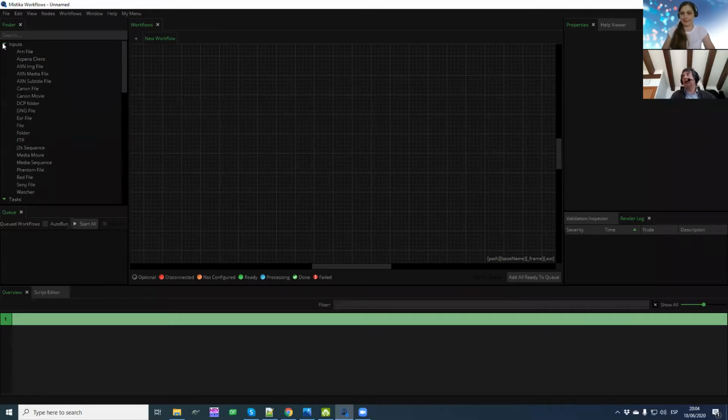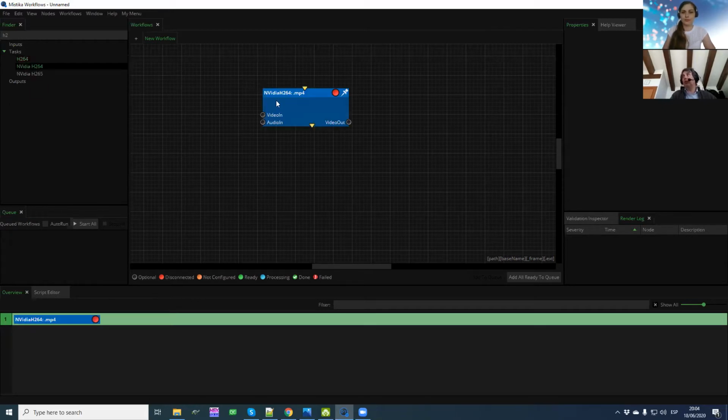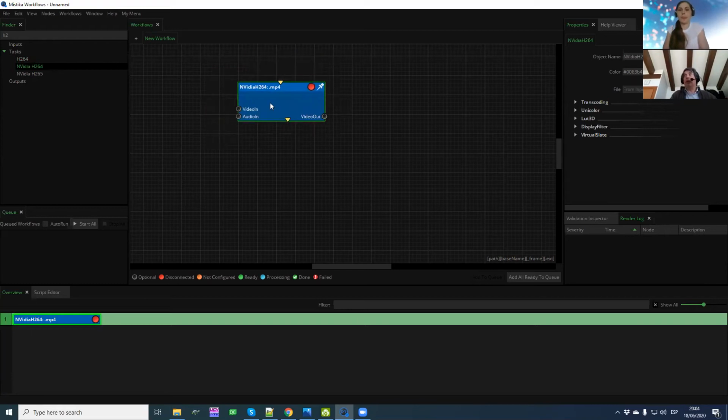Here in the Finder, I have all the possible tasks I can use. The number of tasks currently available is pretty big. They are divided in 3 sections: output, tasks, and inputs. And in order to facilitate finding the task you want to use, there is a finder. So for example, if I'm looking for H264 or H265, I can write something here and the system will filter the nodes available using that name. So if I get, for example, this node and put it here, I have one node now in my editor.